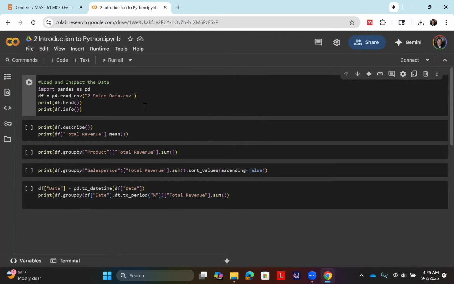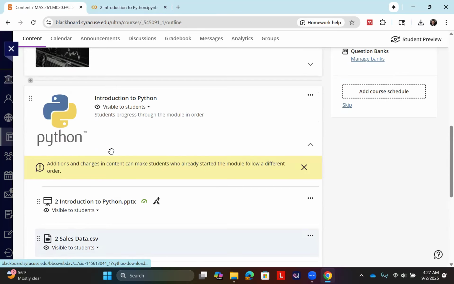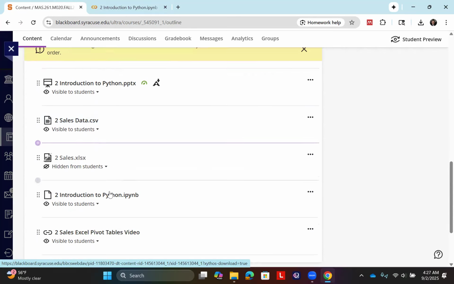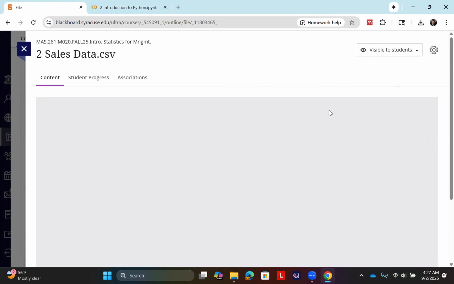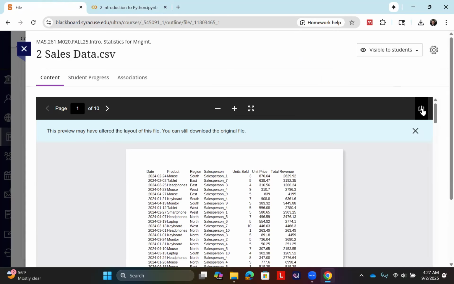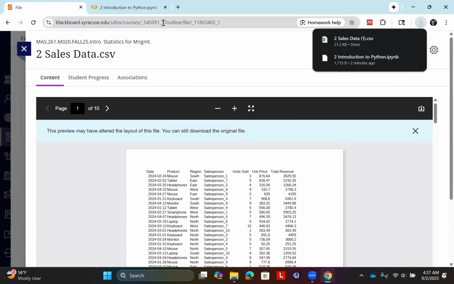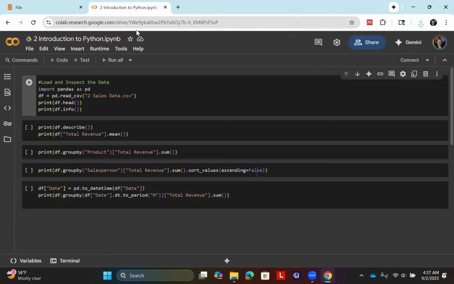To be able to run any code here in Google Colab, first of all, I need to upload the data file into this area right here to be able to run that program. So I will go back to my Blackboard, and again, under the Introduction to Python section, you will see the sales data CSV. Just click on that and make sure that you download this data as well.